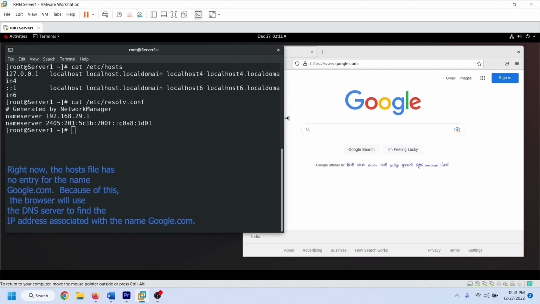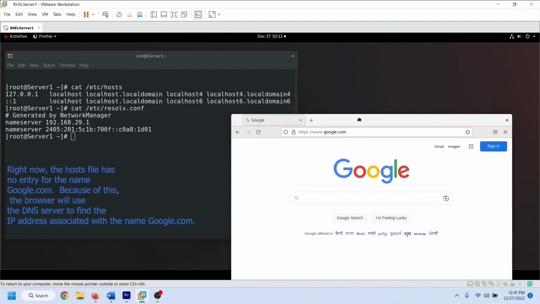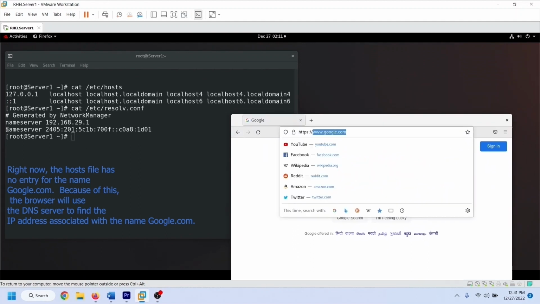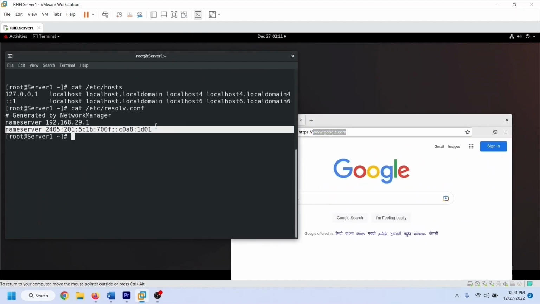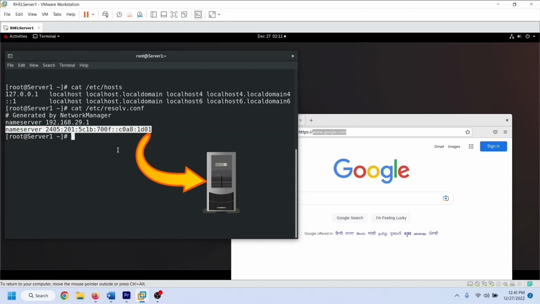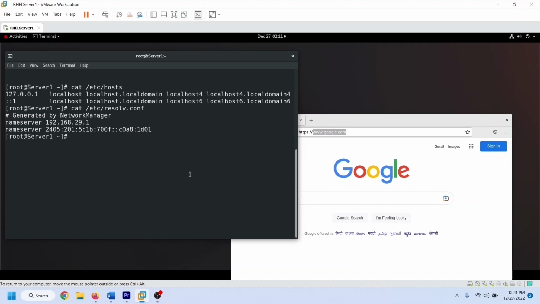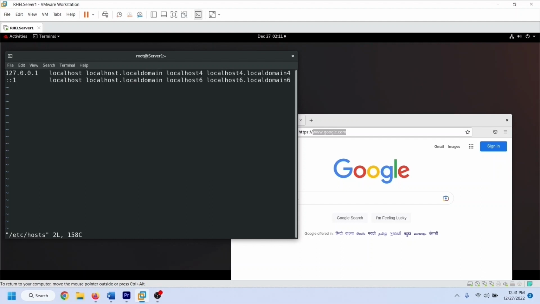Right now, the hosts file has no entry for the name google.com. Because of this, the browser will use the DNS server to find the IP address associated with the name google.com. The DNS server will find and share the IP address associated with the name google.com. To verify it, let's open this file. As we know, we have two versions of IP addresses, IPv4 and IPv6. Let's add two entries for the name google.com, one for each version.